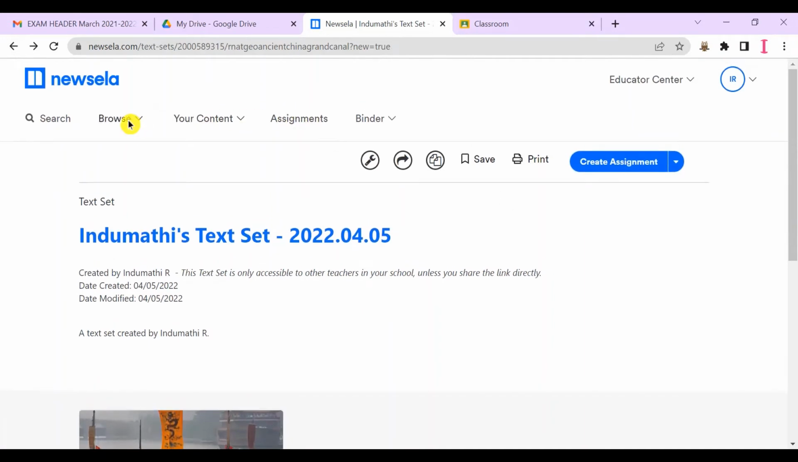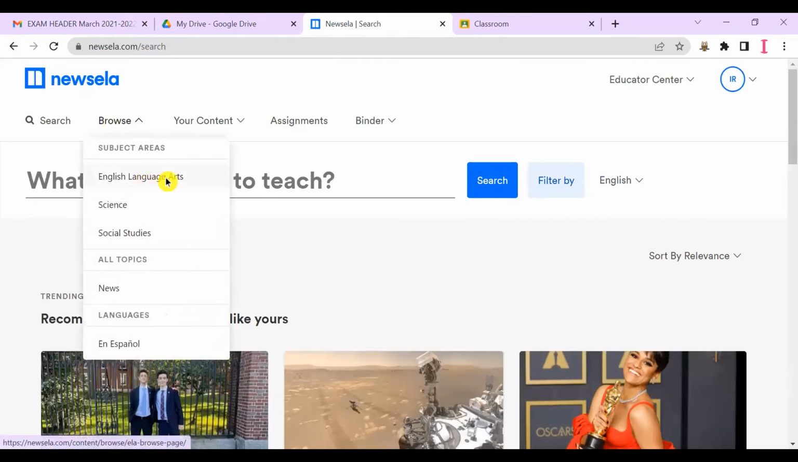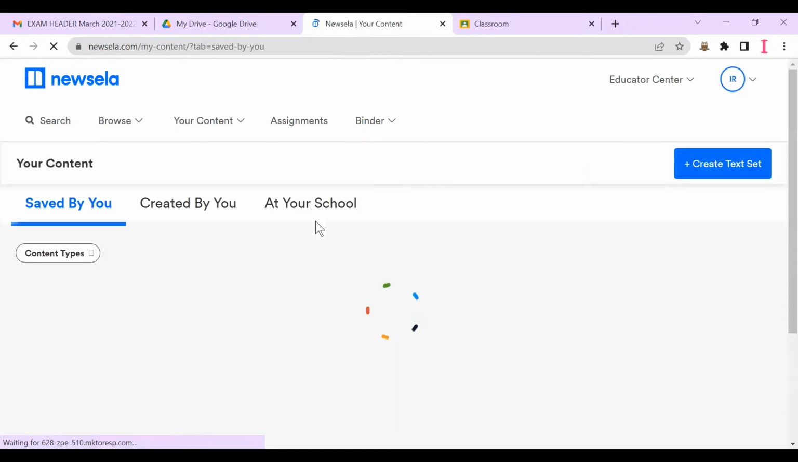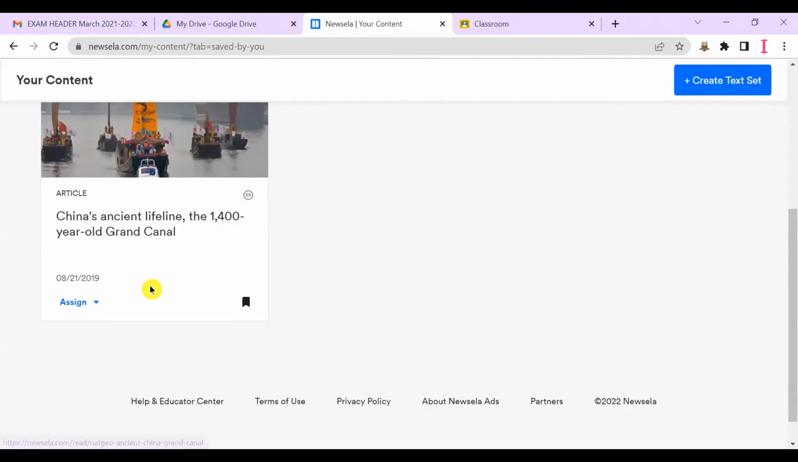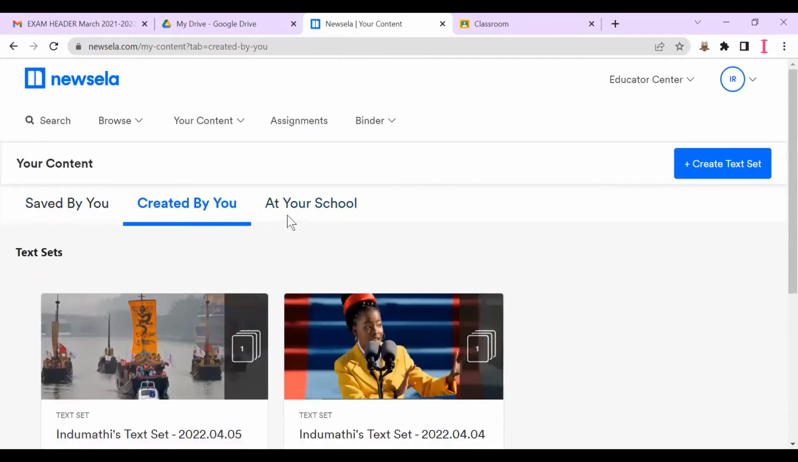And you can search. I told you, you can search any related topics, and you can search any articles, and you can choose which topic is relevant for your students. And your content, if you have saved something, it will be available in this place, your content place. So I have saved this one as a draft, so it is available as a draft. And then if you are creating some article, that will be available here. And if your school is creating something, that is also available here. And this is your content saved, everything we have seen here.